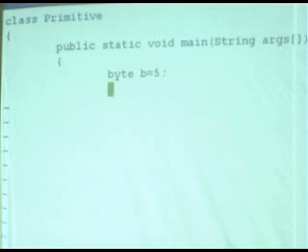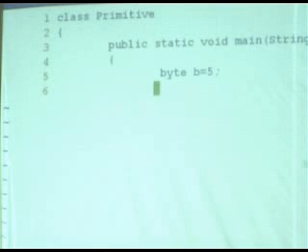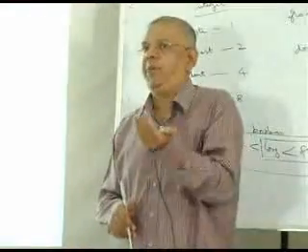What does it do in the memory? Now which memory is this? Remember, there are two kinds of memory. One is called stack, the other is called heap. Now byte b allocates memory on the stack. Why doesn't it allocate on the heap? Because if you remember my earlier discussion, if you need to allocate memory on the heap, you need to use the new operator.